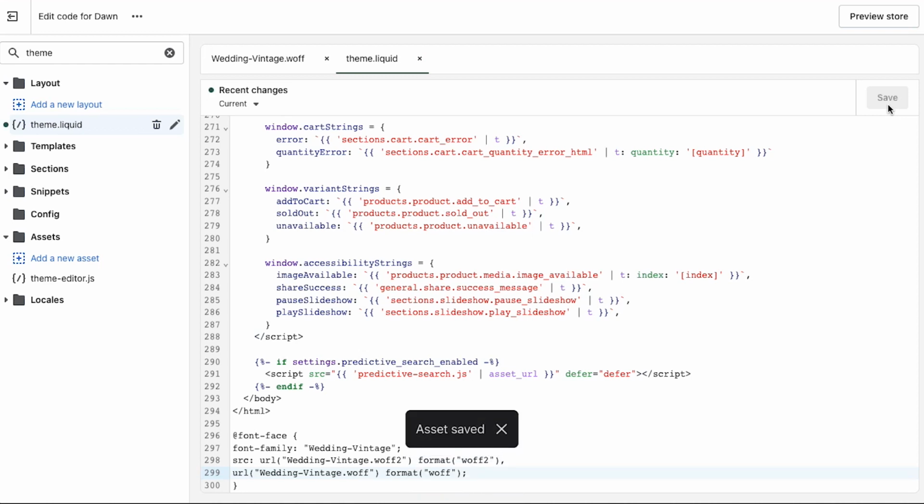With this, we have completed our tutorial on how to add custom fonts on Shopify store.